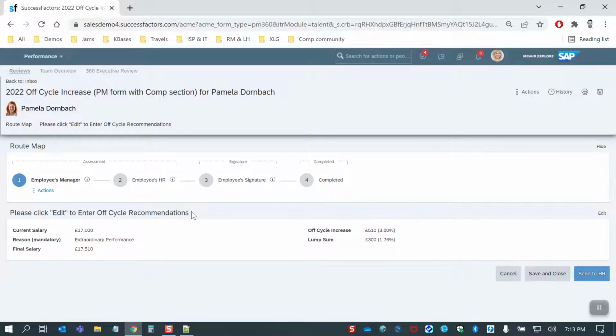What is great about using this integration between performance and compensation is that you can do something that the compensation module doesn't allow you to do, which is having specific roles that are tied to the employee validate the increase. So let me provide a little bit more information on this.